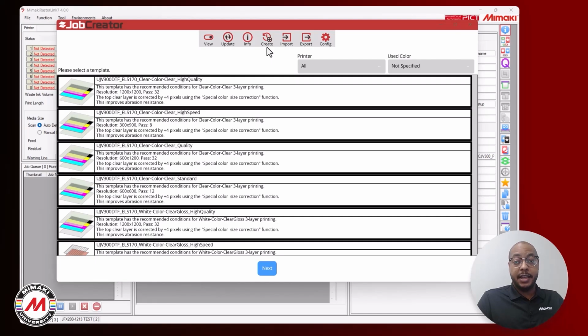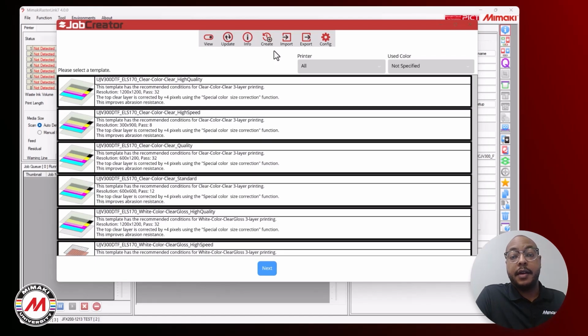So, what is Job Creator? It is a Mimaki engineered software that works with RasterLink 7. It's a plugin that lets you save presets based on previous jobs. Now, these presets will have all of your print information. So your resolution, your pass count, how you made your file, how you arranged your layers, even how you created your special plates like your white or your clear layers.